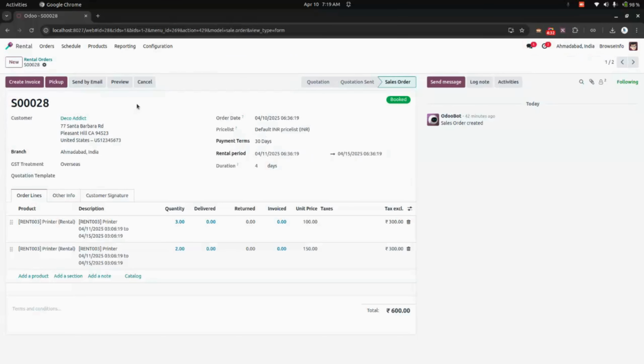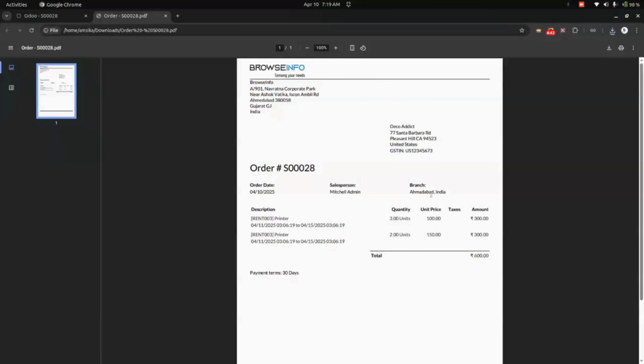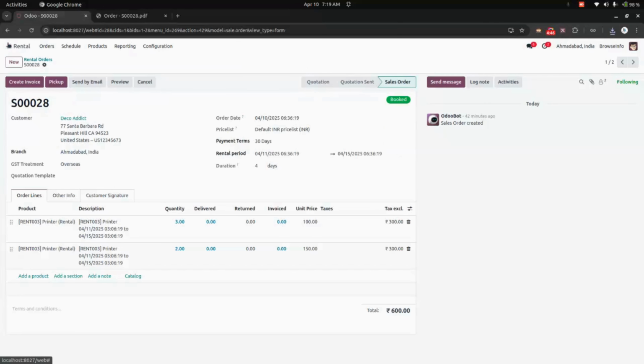If I get into any record, we can see a print option to print the quotation, and in the print itself you can see the branch will be added. So this is how this module works.